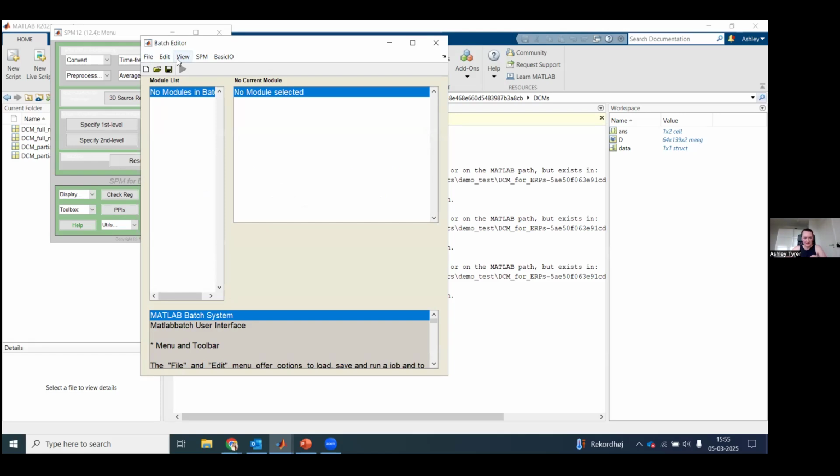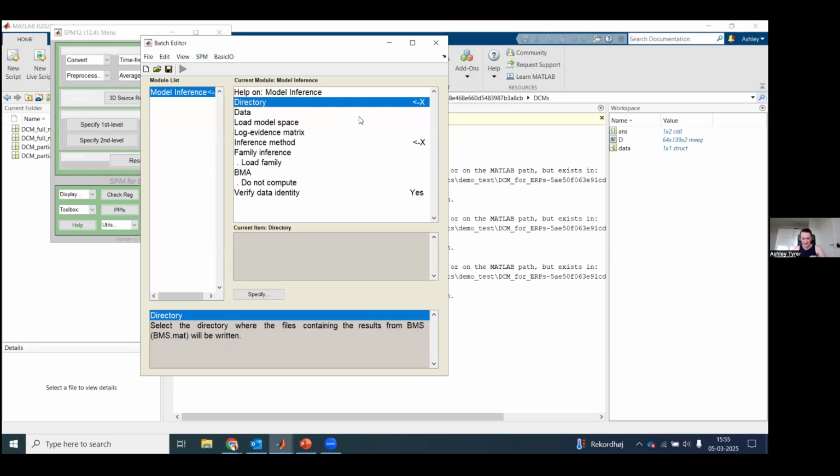Now at the top we have File, Edit, View, SPM and Basic I/O. I'm going to click on SPM and go to DCM, then Bayesian Model Selection, and then Model Inference. There we go. Okay, so I'm going to specify the directory. When you run a Bayesian model selection, it will automatically save a BMS file once you've run that comparison. And it's just asking for the directory that you want that file to be saved in. So I'm going to click specify.